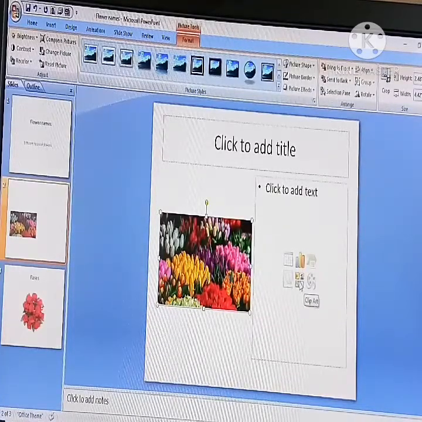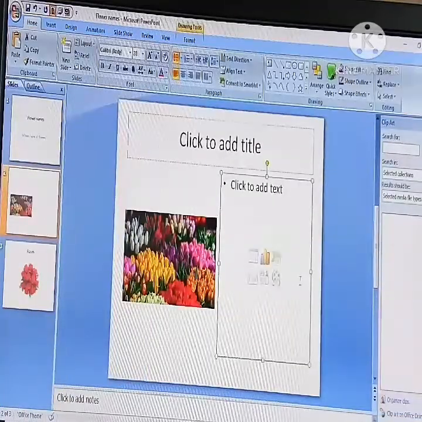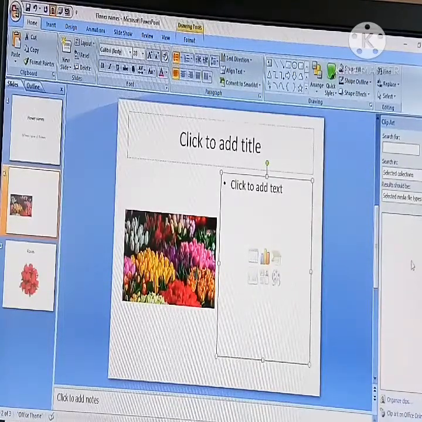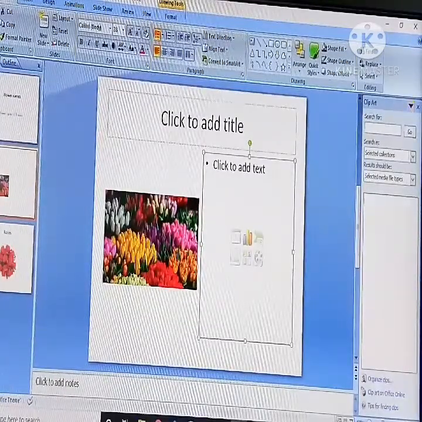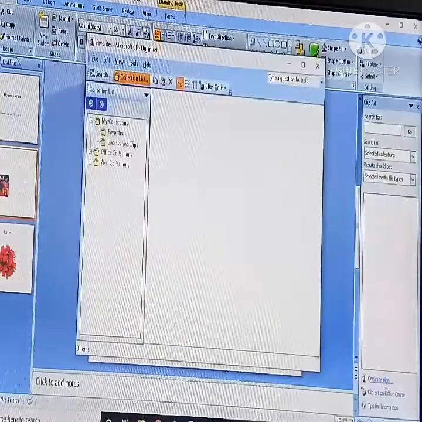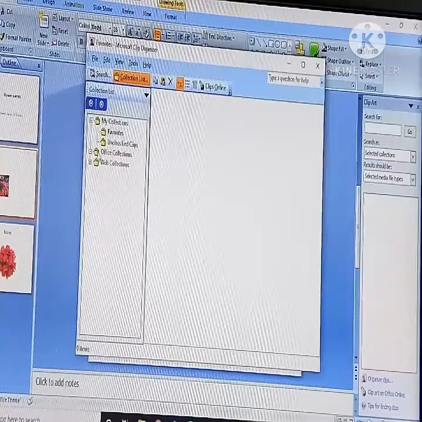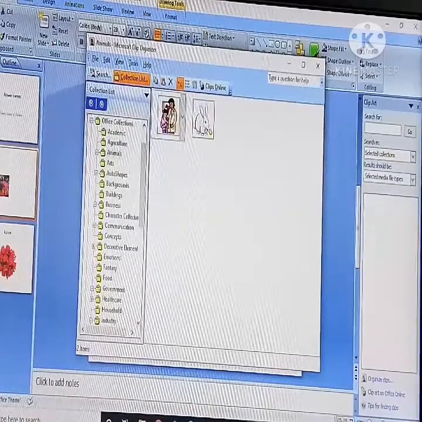Now the next is clip art. So I said like how to add clip art. Okay, let us click on this link, clip art. This is one option. You have another option also, and once you click on clip art, here you can see a panel here, clip art panel. In this you have to click on organizer, organize clips. From there, office collection, and from here you can choose any type of clip art.